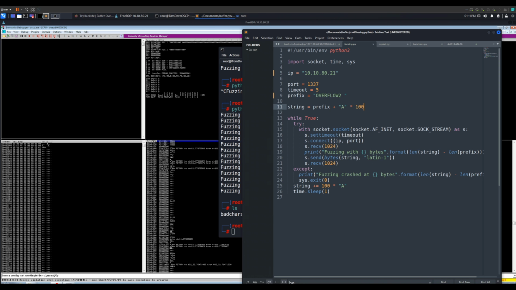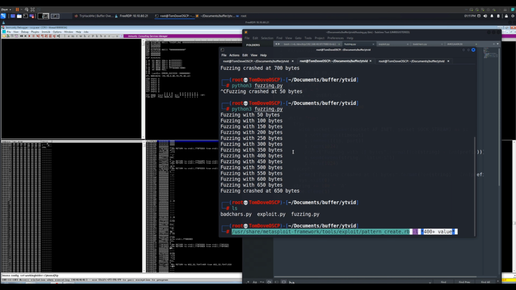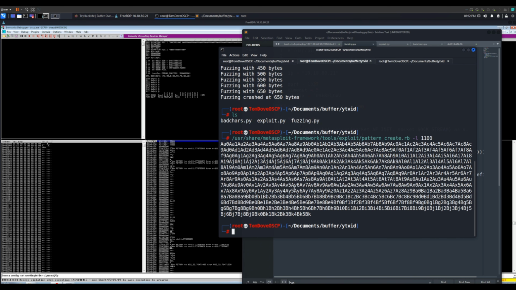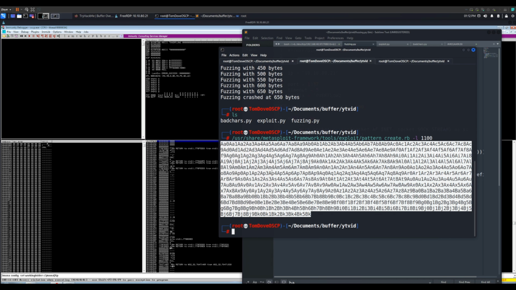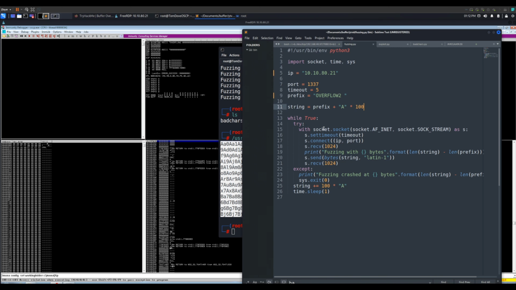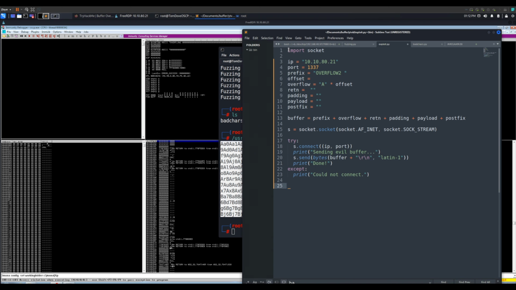Once you've done that, you can create a pattern with msfvenom in your terminal, and this is 400 plus values, what I've got written in it. 700 plus 400 padding, so that is 1100. Once you've got that, you've got your padding payload, which you can add into the exploit.py Python script, which I'll also put in the description in GitHub or whatever.